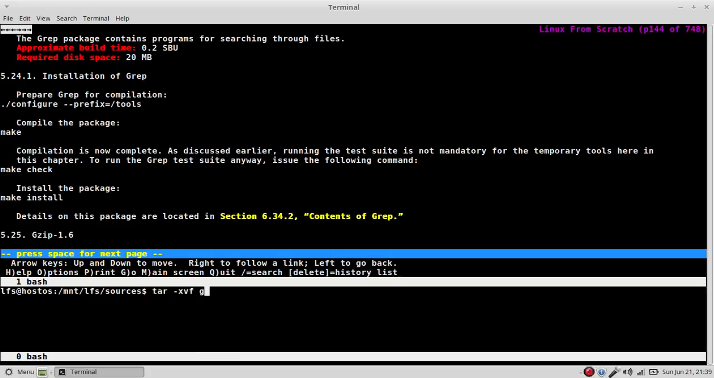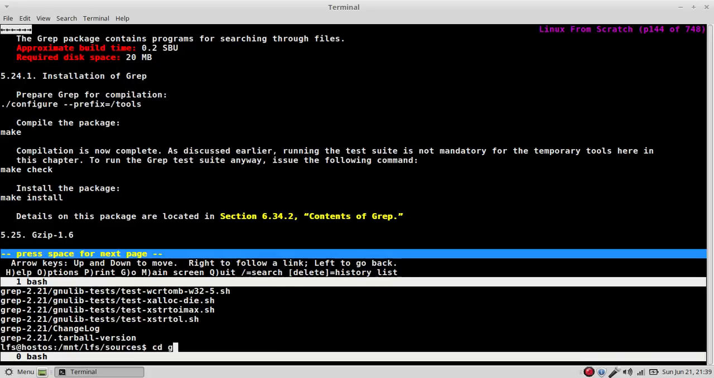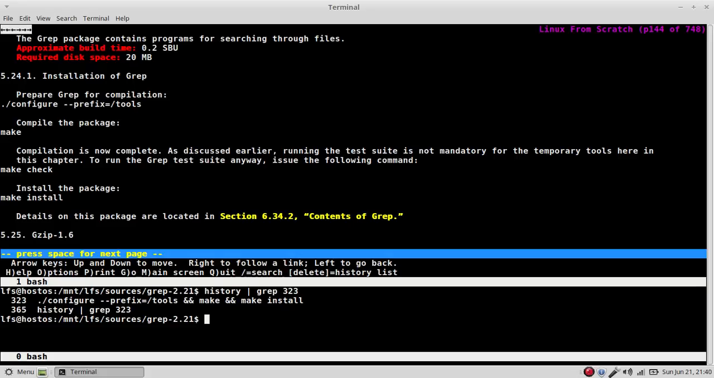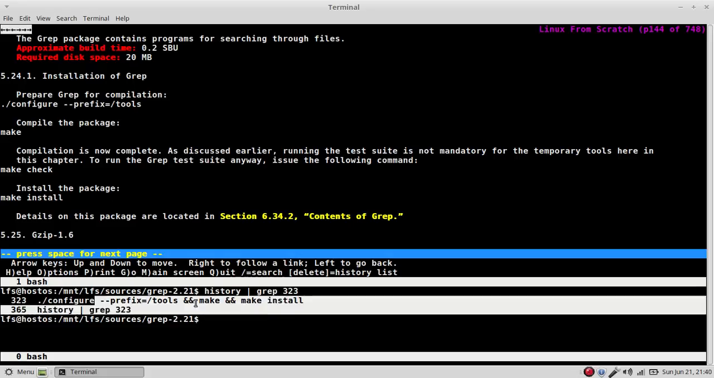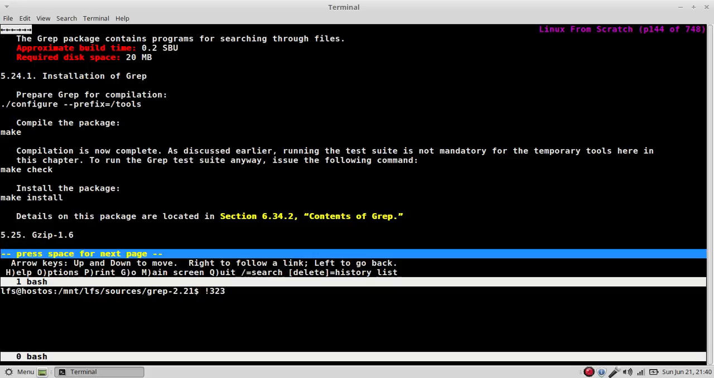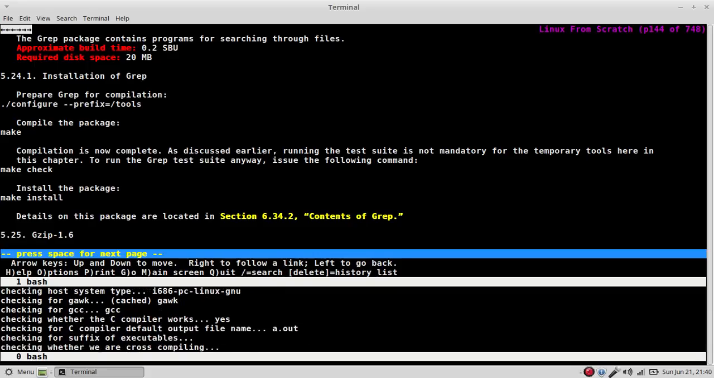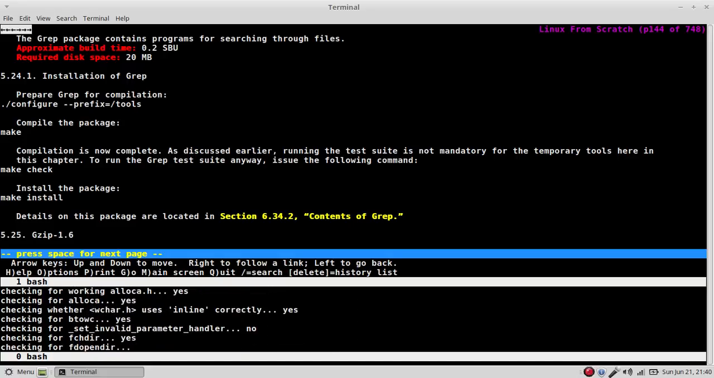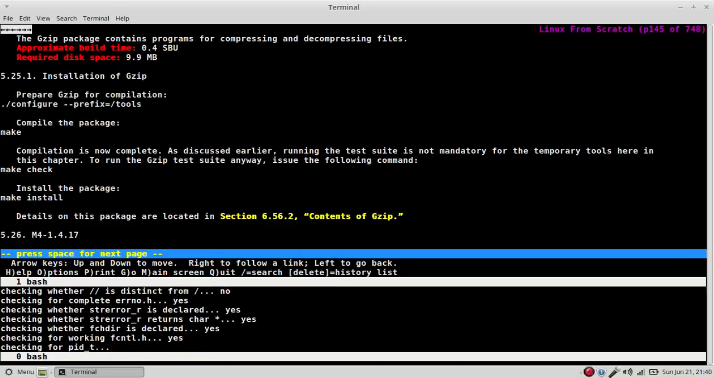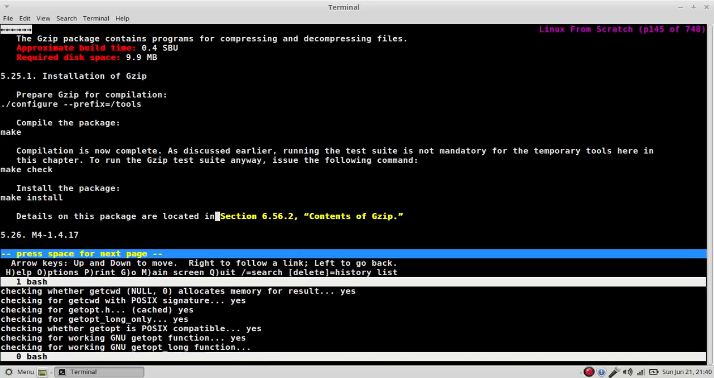And to our tar xvf grep. Now I do remember it was 323 in my head, but if I go ahead and say history, and I can even grep for 323, you'll see that command is still in my history, so I can still rely on that to run. 323, prefix equals tools, make install. Good. There's no need to go back and do it all over again, if that's the case.